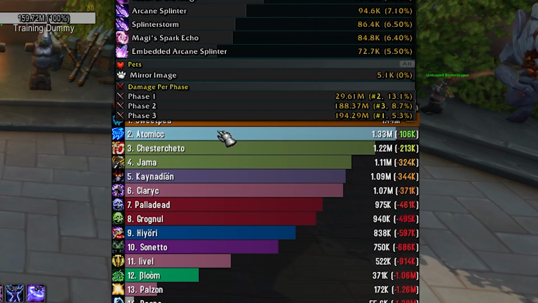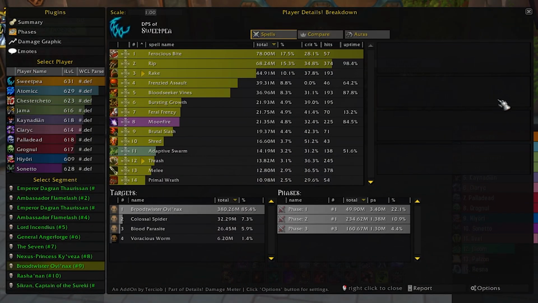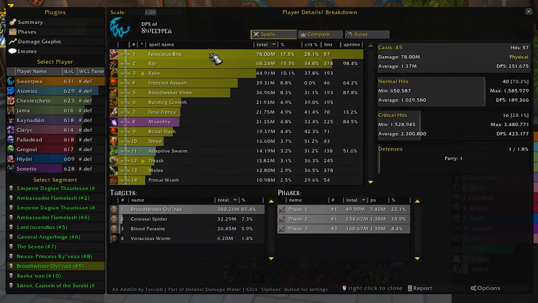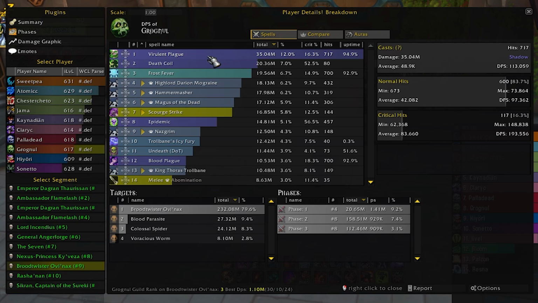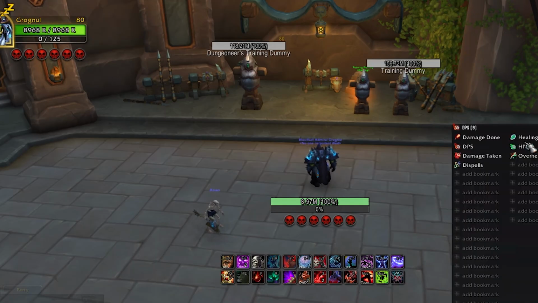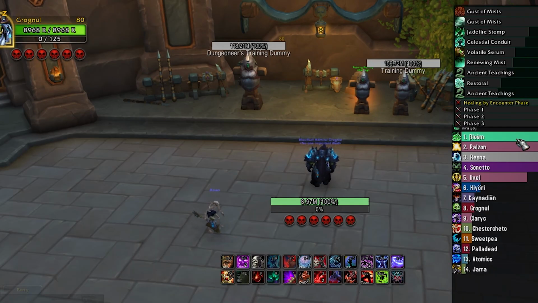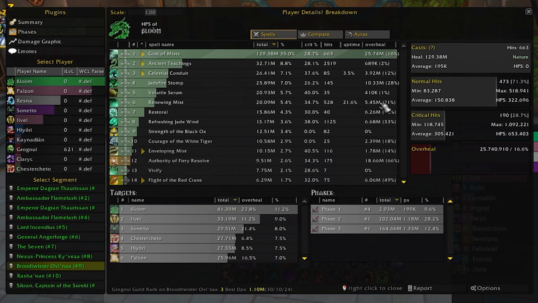For example, as a DPS, navigate to the damage done or DPS pane and click on your name to view a comprehensive analysis of your abilities, which includes damage dealt, critical hits, misses, and more. For healers, the same functionality applies on the healing per second or healing done pane. It shows a detailed breakdown of your casted spells to help determine which are most effective in various situations.